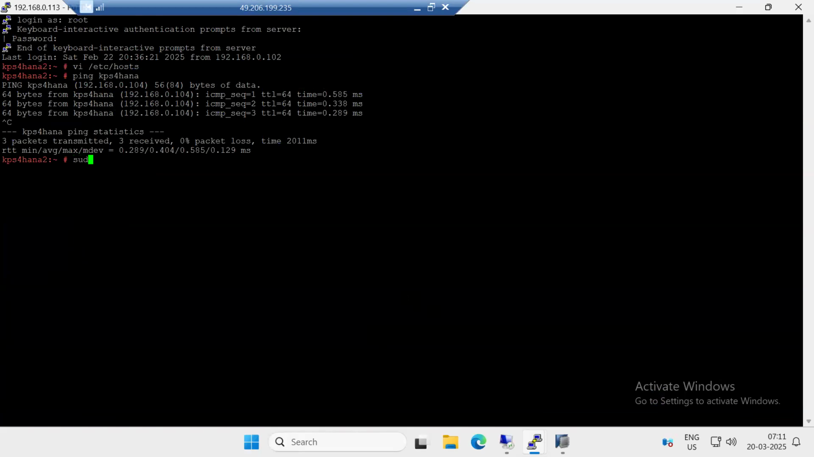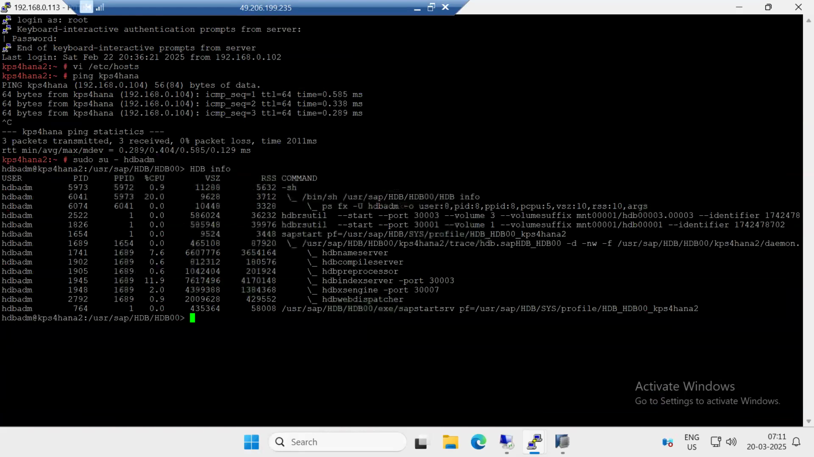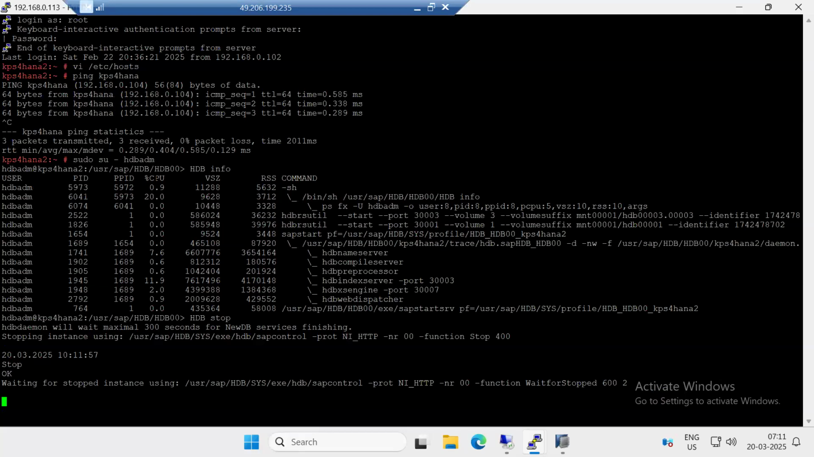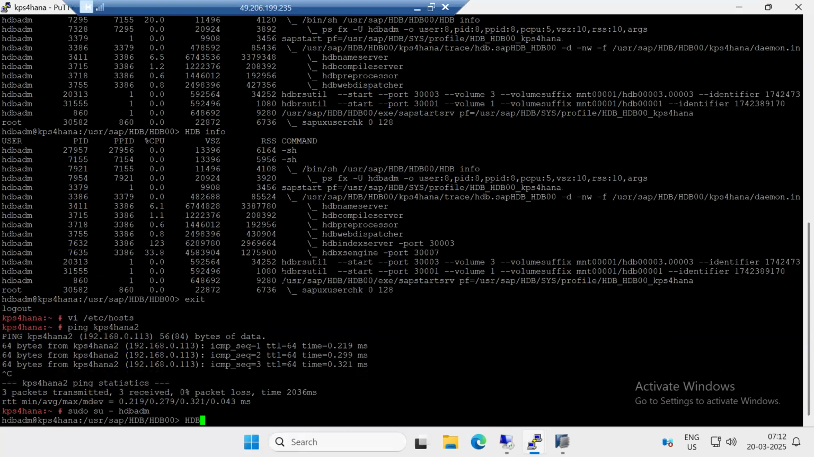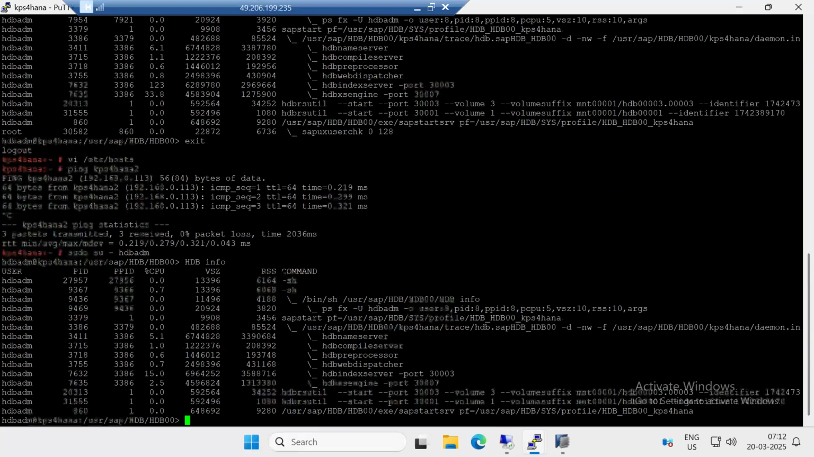Now we'll check whether any databases exist or not here. There is a database here. Yes, this database exists here, with the same instance number HDB00, and it is running here. This is also in running status. So we have the HANA database up and running on both sides. Now it is working fine in the primary. So in the primary and secondary, the HANA systems are up and running fine.